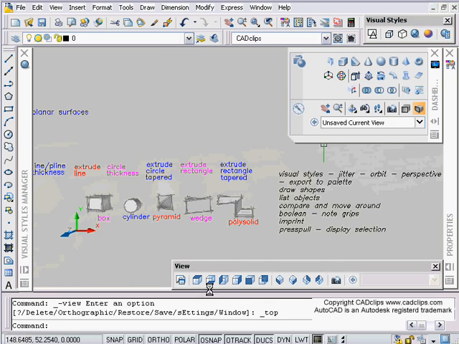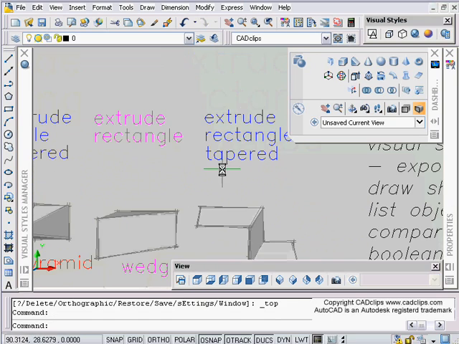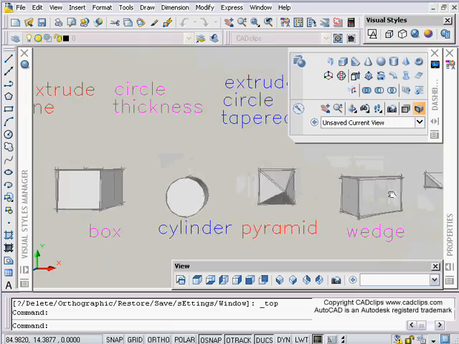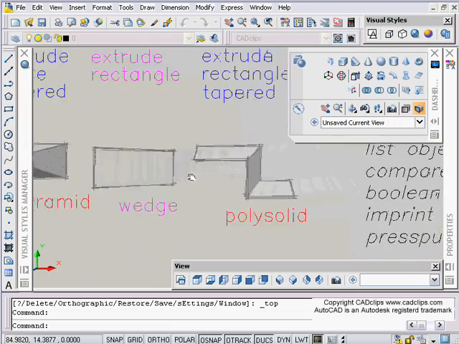Now, outside of that, if I change my view, I'm still in perspective mode. So look as I pan.